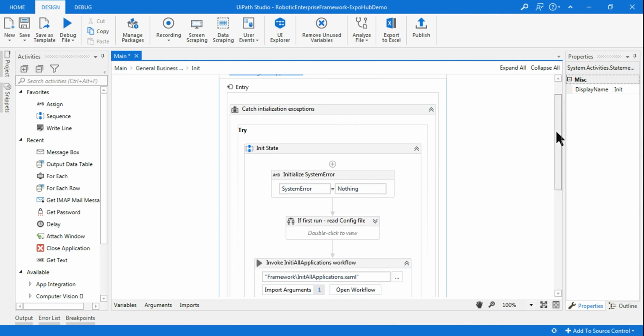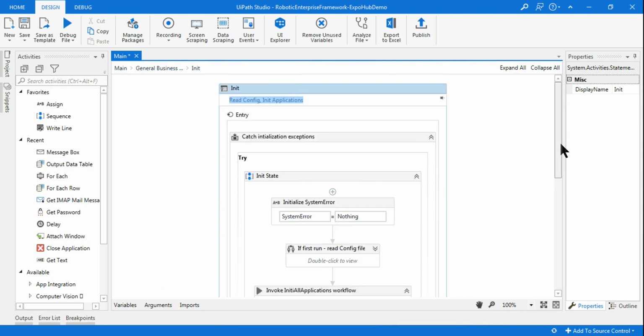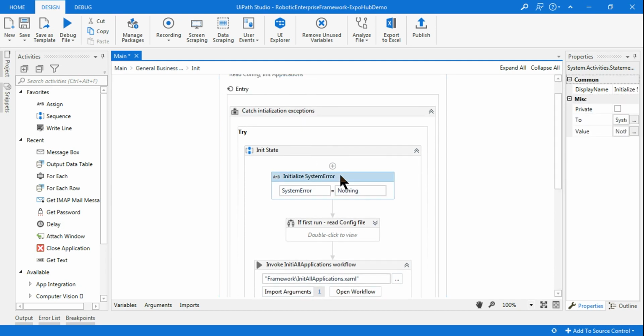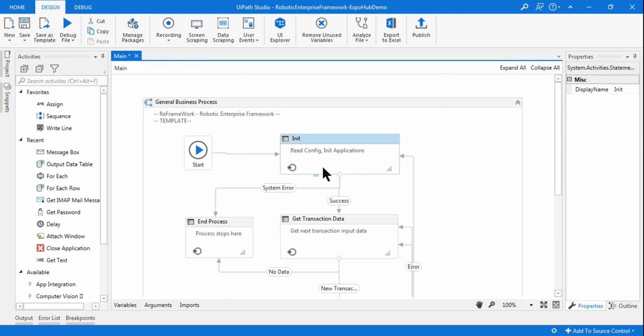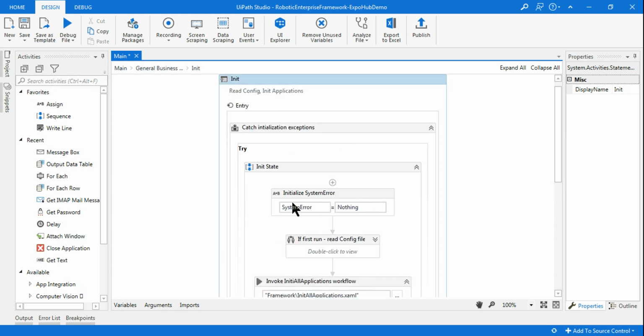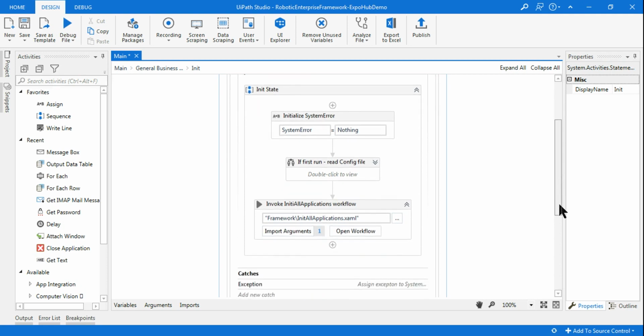Now in the init state, the very first thing they have written is initialize system error. While running the robot, if some kind of system error comes, then it will fail and go to the end state. I told you, right? In the main, in case of a system error, it will automatically go to end process. Now what they have written is initialize system error is equal to nothing. If it is nothing, of course there will be no error at the beginning. So if there is no error, then it will move on to the second one.